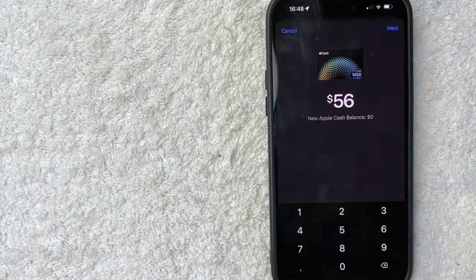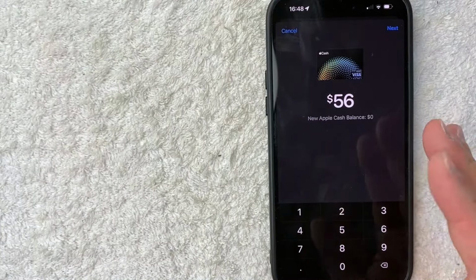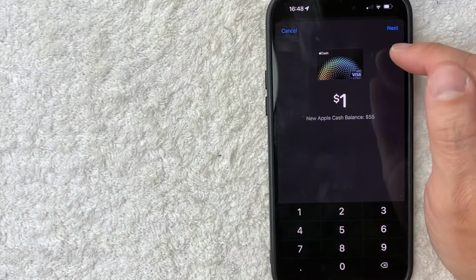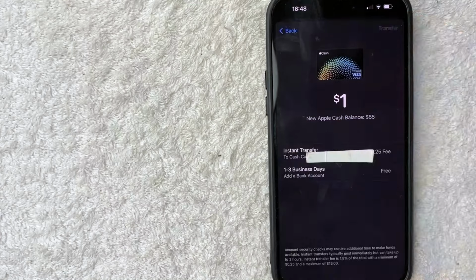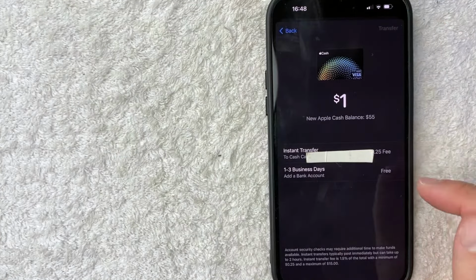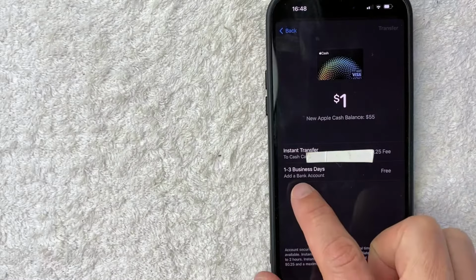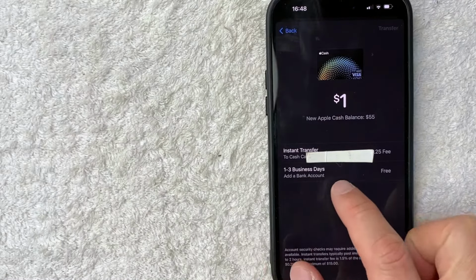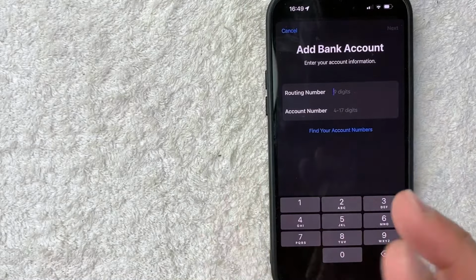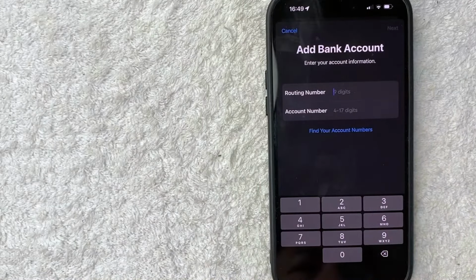Okay, so here you get to choose how much money you want to send to your bank account once you add it into Apple Cash. So let me just type in $1, and then you'll click on this blue next button here on the top right. Okay, once you do that, you get to choose the funding source, either through your debit card or from your bank account. You can see that I don't have a bank account listed. It says add a bank account, so let me click on that. Okay, so here is the same screen we saw earlier. So that's the second way you can add your bank account to your Apple Pay Cash.